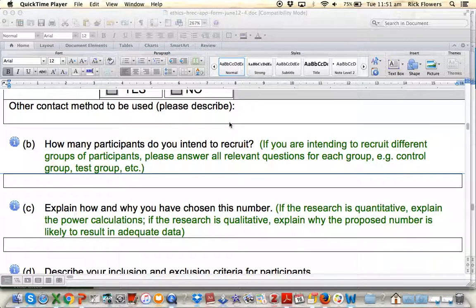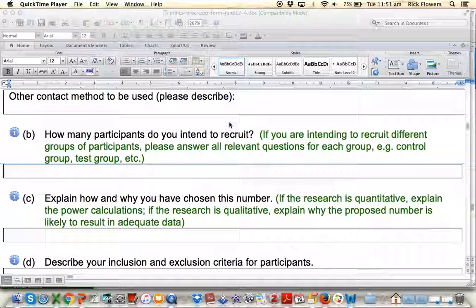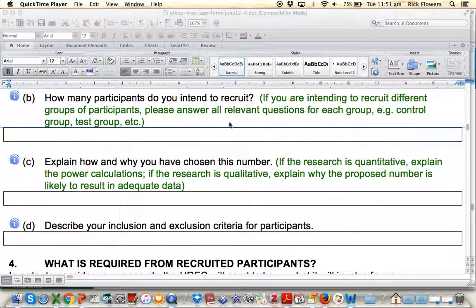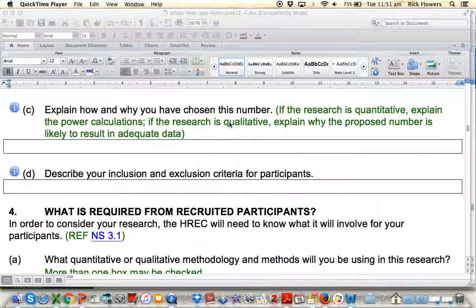How many participants do you intend to recruit? So this is about being quite precise about the size of your sample. And then you need to actually explain, well, why 10? Why 15? Why 3? And then inclusion and exclusion criteria. What do you imagine might be included under that?